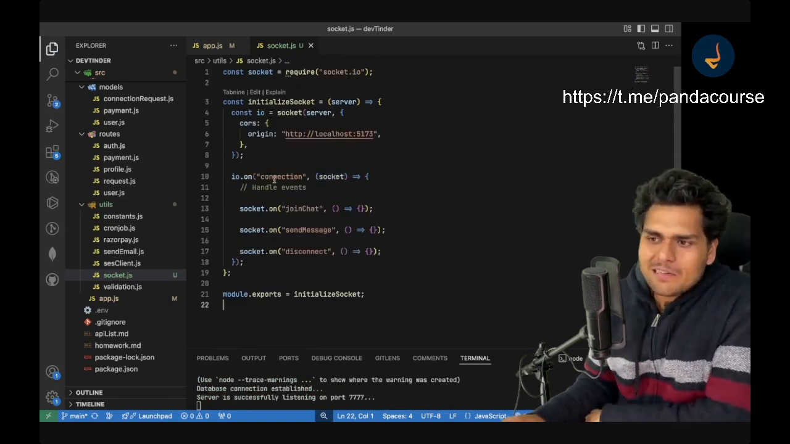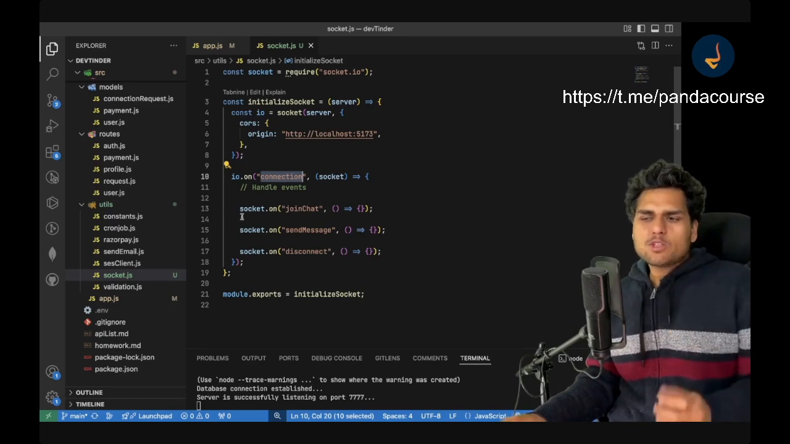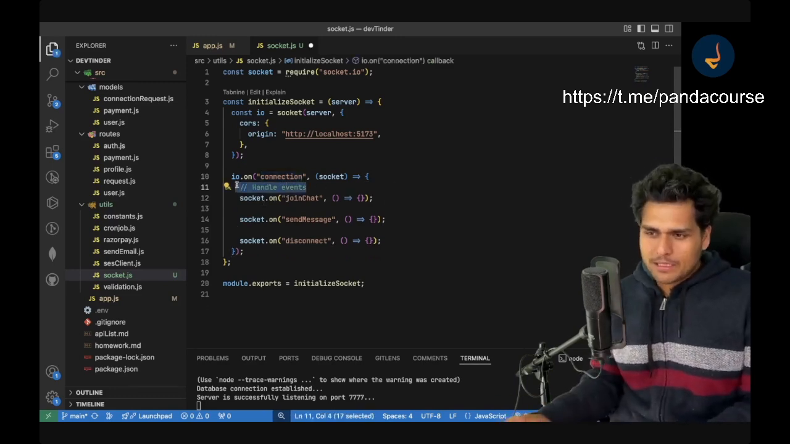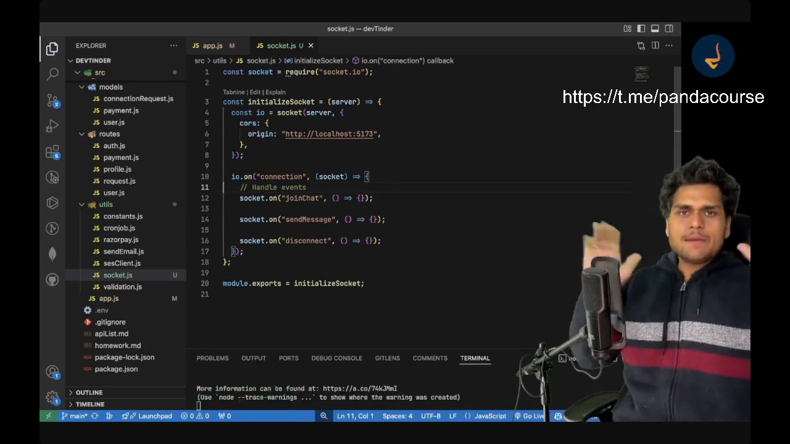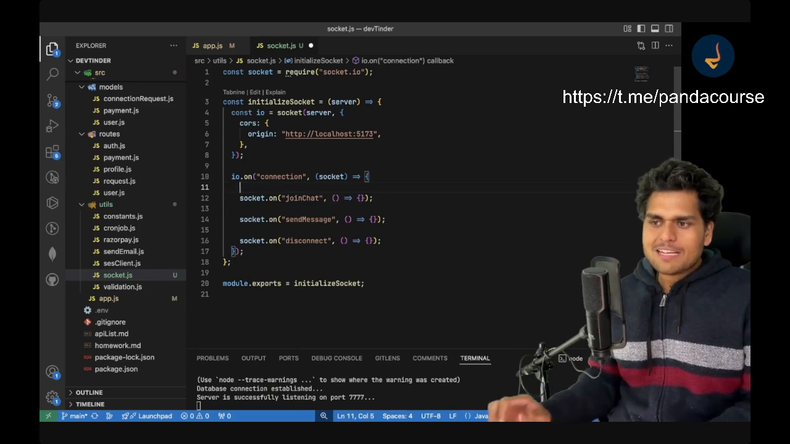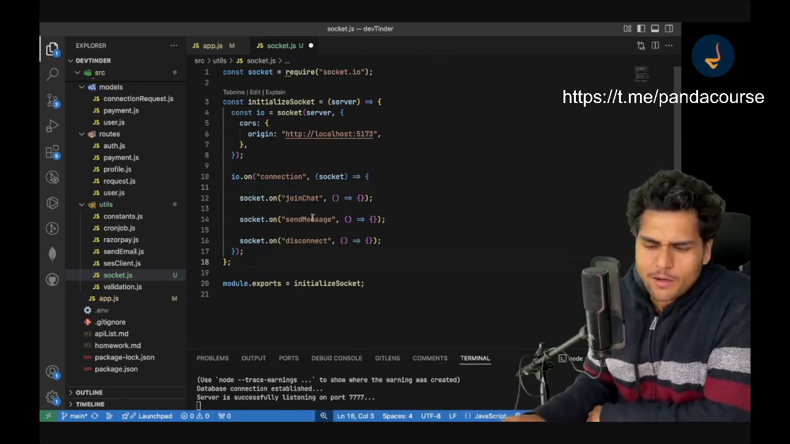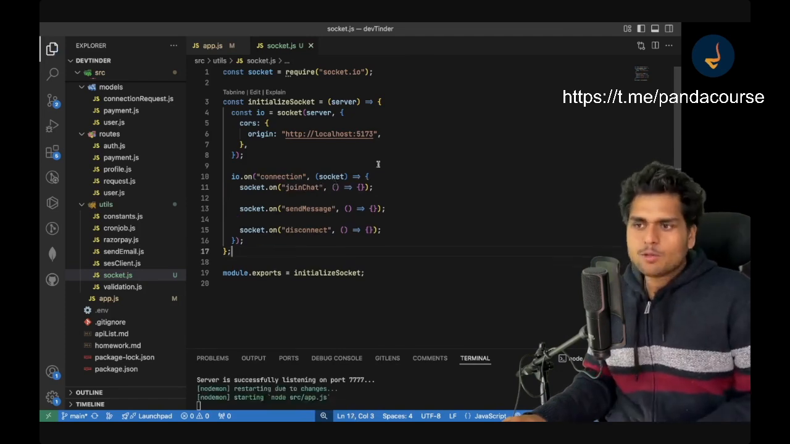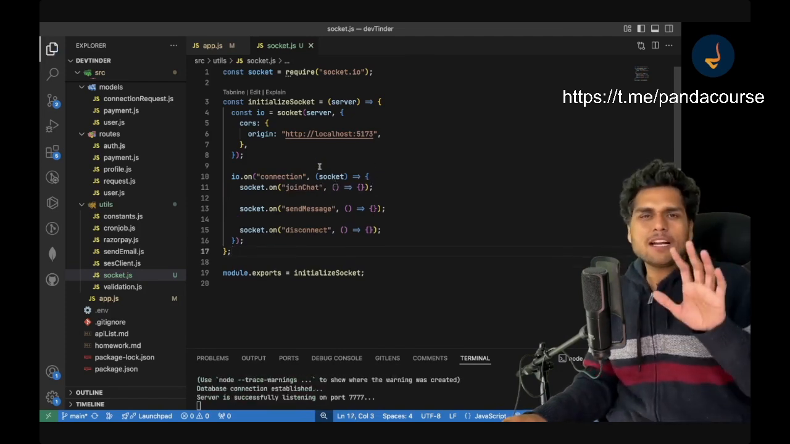So basically, io.on connection, whenever you receive a connection, these are the event handlers. So I am handling these events from here. Easy peasy, right? This is the configuration that I need to do. So let's do this configuration for now. Now let's move on to the front end side of configurations. This is the backend configuration.